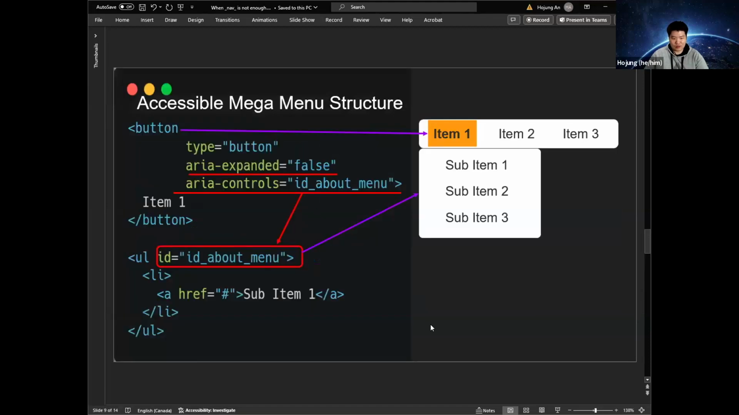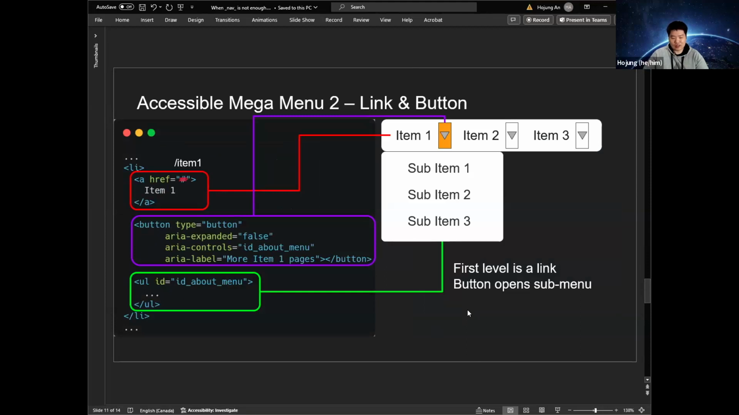So before in the previous slide, we had a button and then we had a button text of item 1, but in this new method where we are using both link and button, it doesn't look good to have that button with the text in it. So usually, that button has the arrow icon to show whether it's open or closed, right? And we almost never use the actual text in the button.